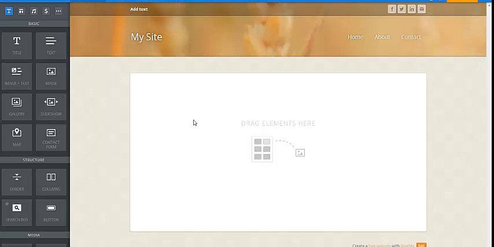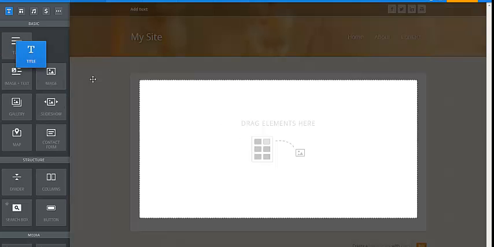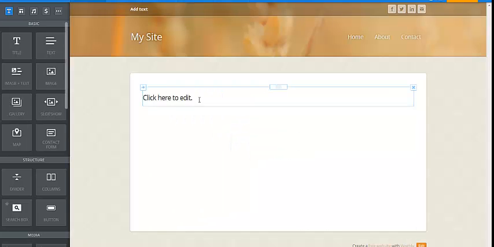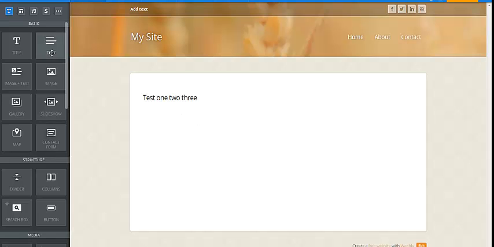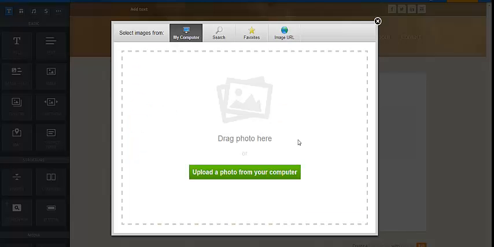So you're going to build it. You can add elements this way. You drag them over from the side. So if I wanted to add text, it's there. It's literally drag and drop. I can add things in. I can add an image if I want. I would then click here.